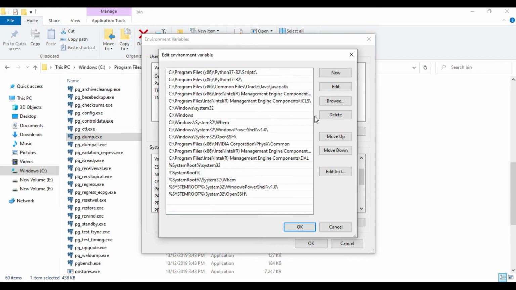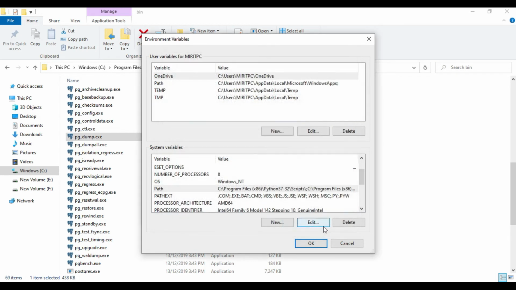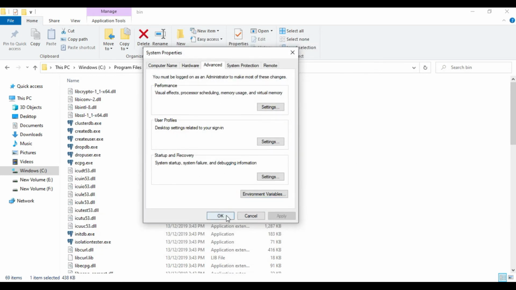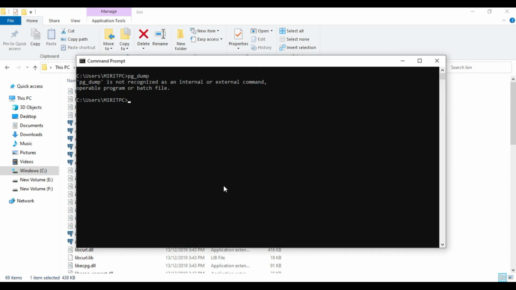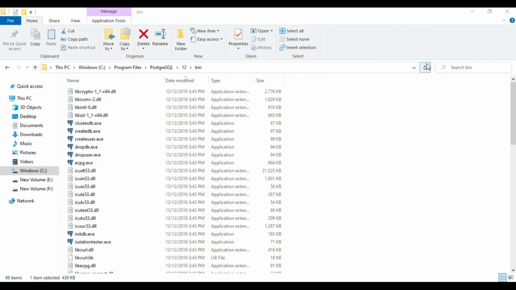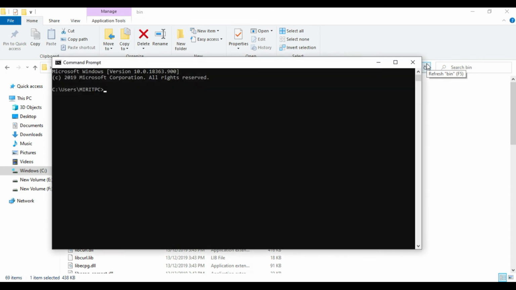Just click here, click on New, and paste this. That's all. Just click OK, and then OK, and then OK. Now close this command prompt and open the command prompt again. If you search again for pg_dump, you can see it will ask for a password, which means it has successfully taken the command.